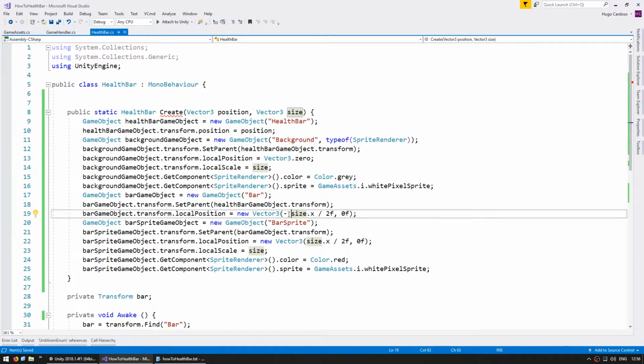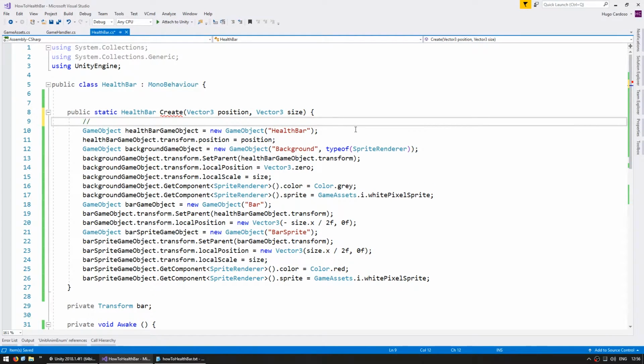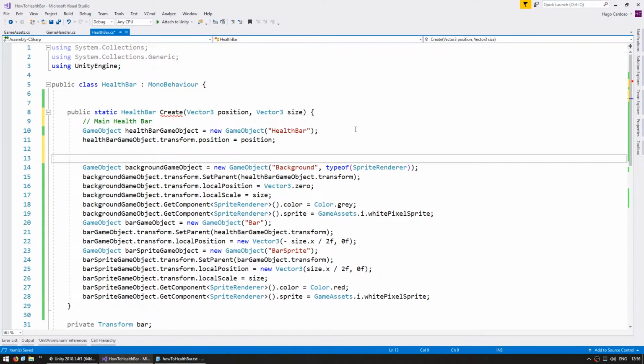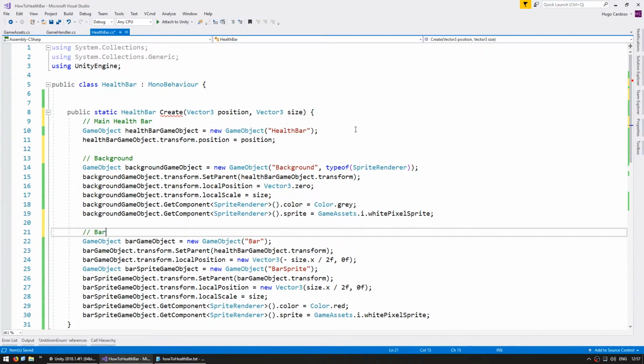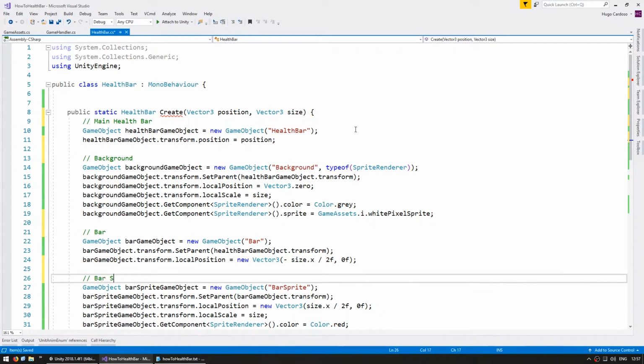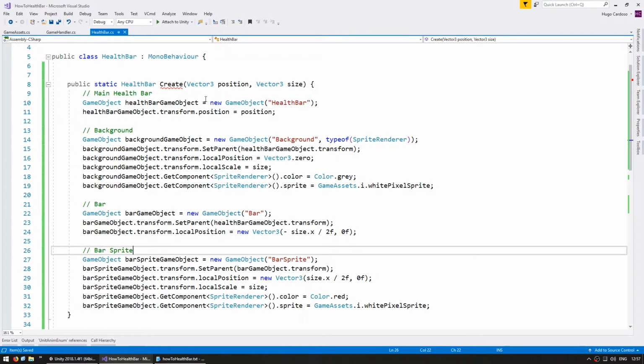Okay. So in here, let's make some comments so this doesn't look as messy. So in here, we are creating the main health bar. Then we are creating the background. Then in here, we are creating the bar. And in here, the bar sprite. All right, so this is much easier to now understand.